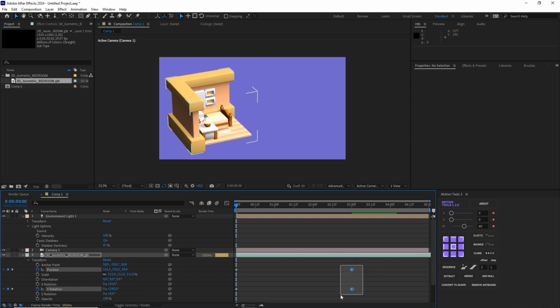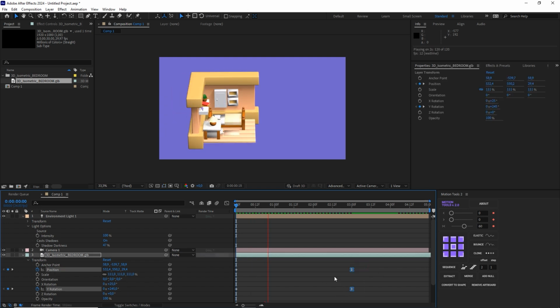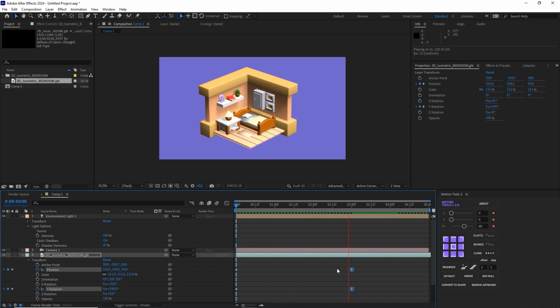We select the last keyframe, and with the F9 key, we smooth the movement of our animation. Let's preview it and see how it looks.